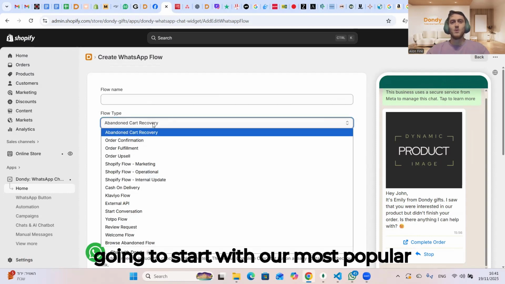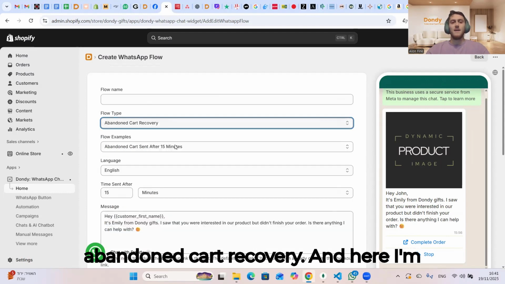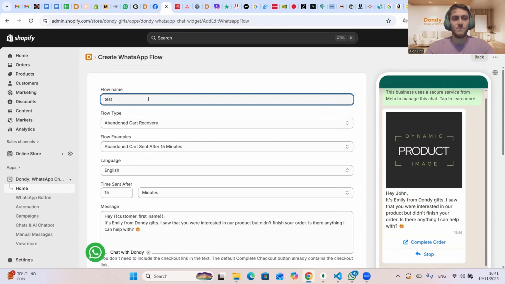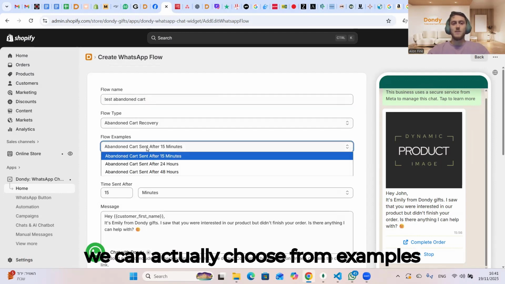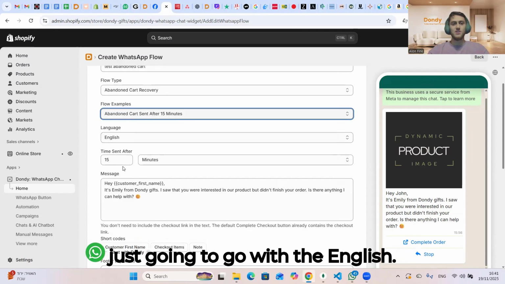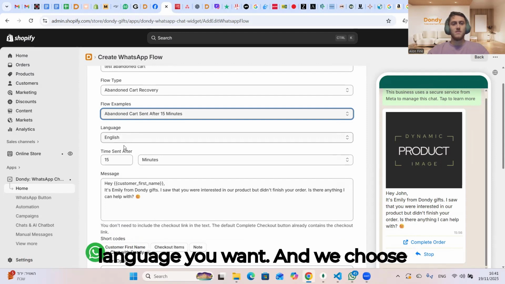We're gonna start with our most popular automation. That's of course the abandoned cart recovery. And here, I'm just gonna give it a name. Perfect. So once we've given it a name, we can actually choose from examples we've pre-made for you guys, but we're just going to go with English. Obviously, you can change this into any language you want.